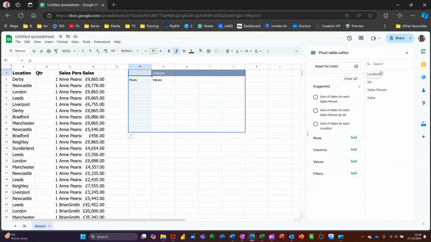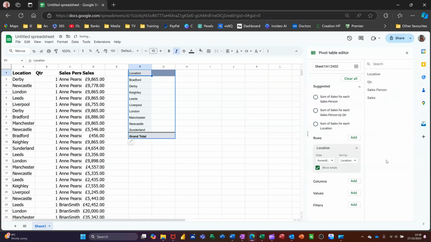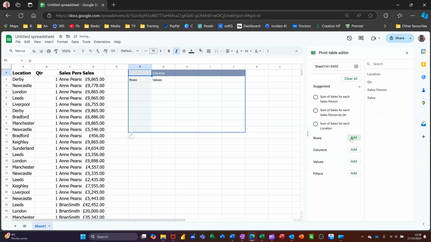So you can either drag these fields into the relevant place and it'll drop it in there. I'm not going to do that. I'll just put it back, close that off. Or you can click on the add button and do it like that. So I am going to click on add, and then I want salesperson to go in rows.